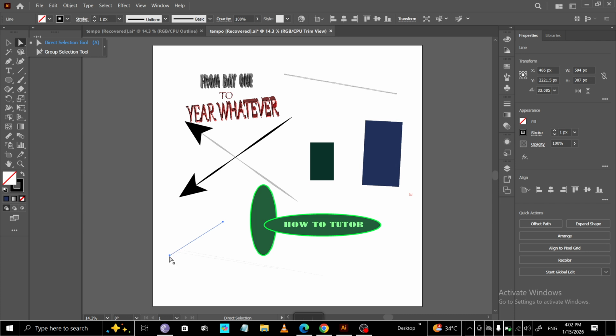As you drag, you'll see two direction handles extend from the anchor point. These handles define the curvature on either side of the anchor. A short drag creates a subtle curve. A longer drag creates a broader, more dramatic arc. If nothing happens at first, make sure you're dragging from the anchor itself, not the line segment.